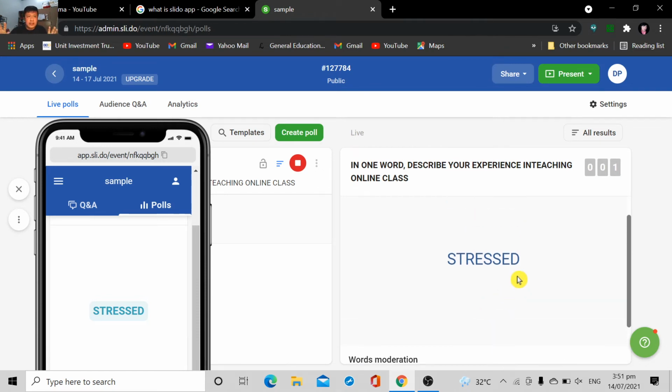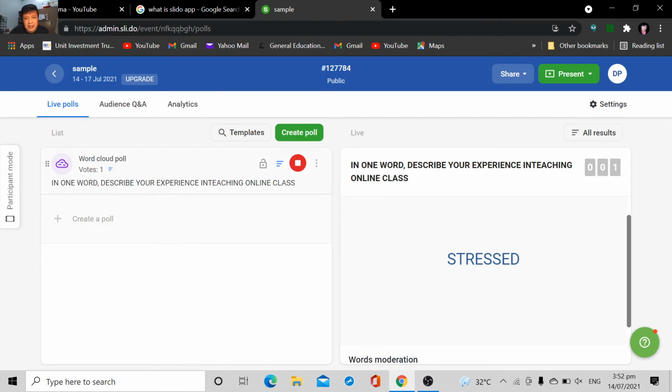So if the word stressed appeared 10 times as compared to other answers, you're going to see in the word cloud that stressed will become bigger and bigger in terms of font size, meaning most of the participants experience this most as compared to other answers. So basically, that's how word cloud works, and what you can see as a host and what the participants can see in their respective gadgets, whether it's a cell phone or laptop. So we're just going to exit here, and then we're just going to end this one.